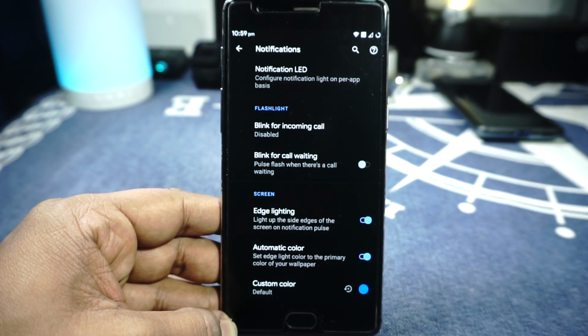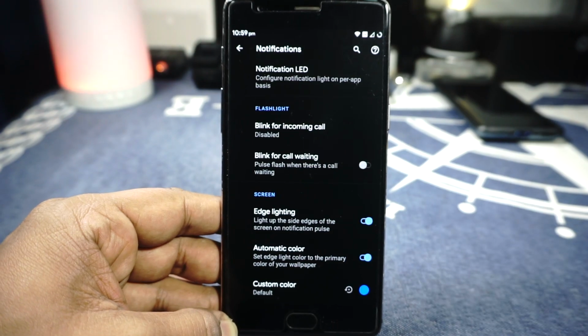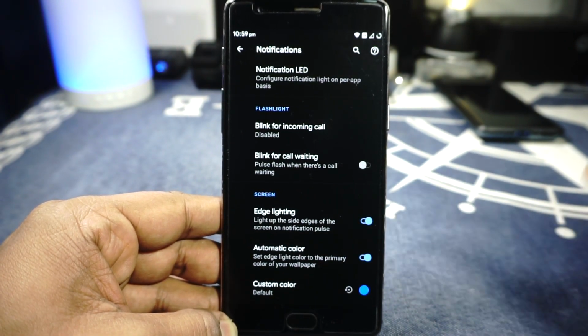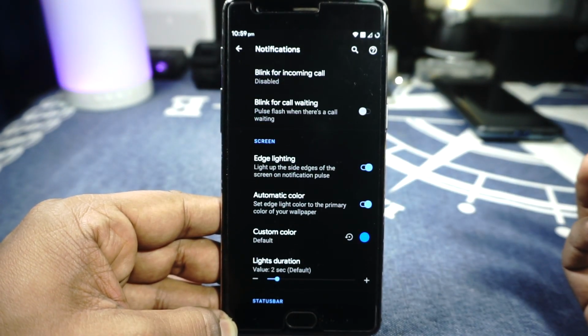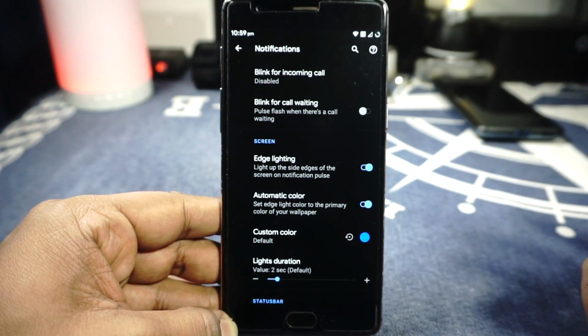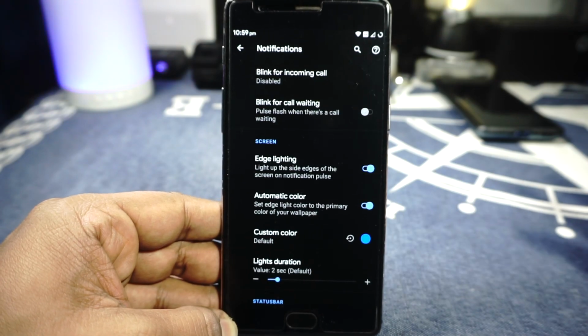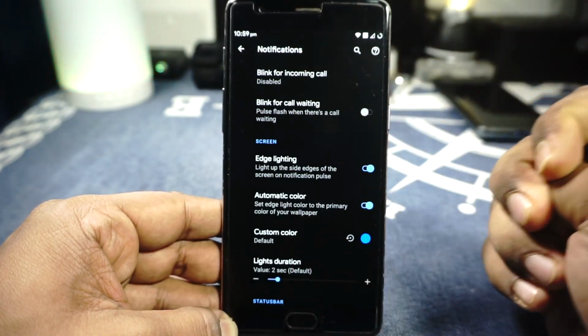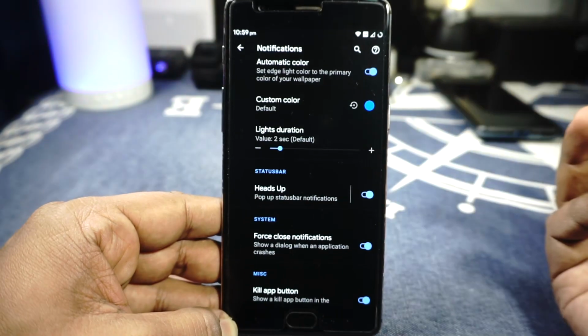If you are in public and you have a call and your flashlight is flashing, I mean, just don't go out in public. It does have an option called edge lighting, which I'm not entirely sure if it is even working. I've never seen an edge lighting on this device previously. It is available, but I'm not entirely sure if it is working. I couldn't get it to work.